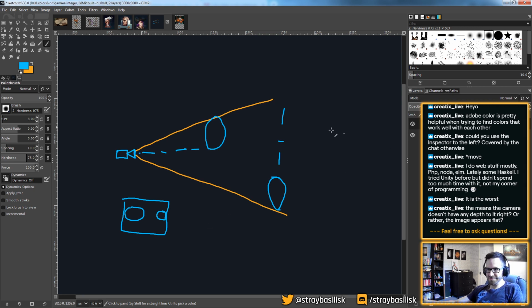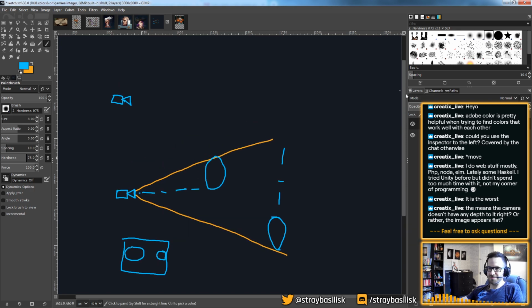An orthographic projection is like the sort of projection you'd get in a technical drawing, I suppose, like an architectural diagram. What it means is it's physically impossible because it's sort of like this.